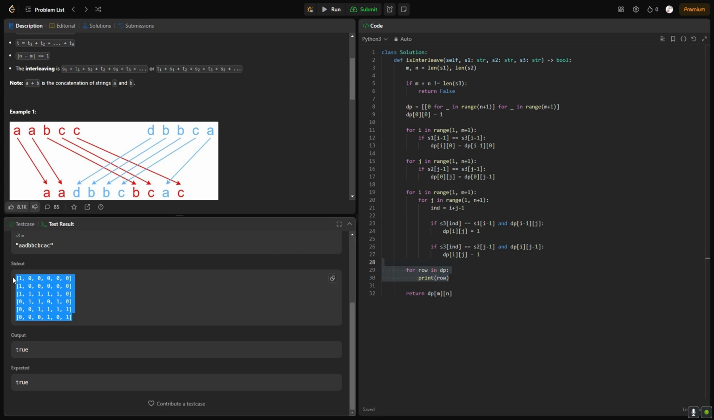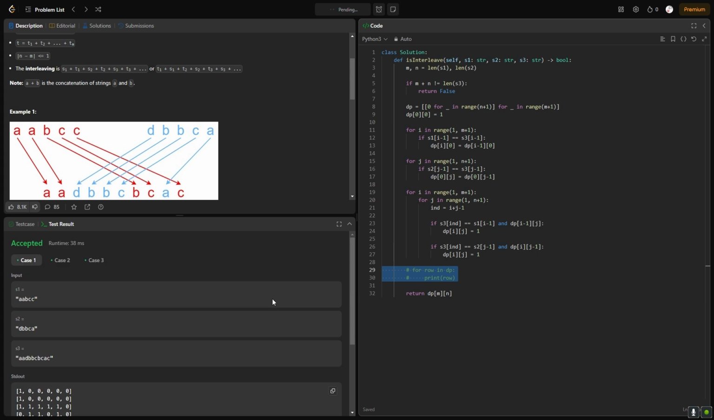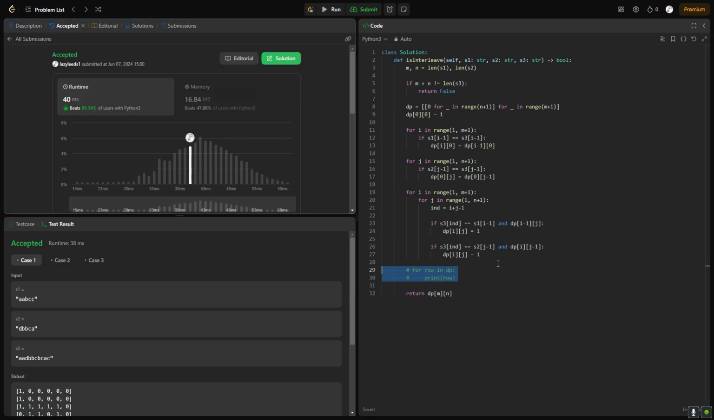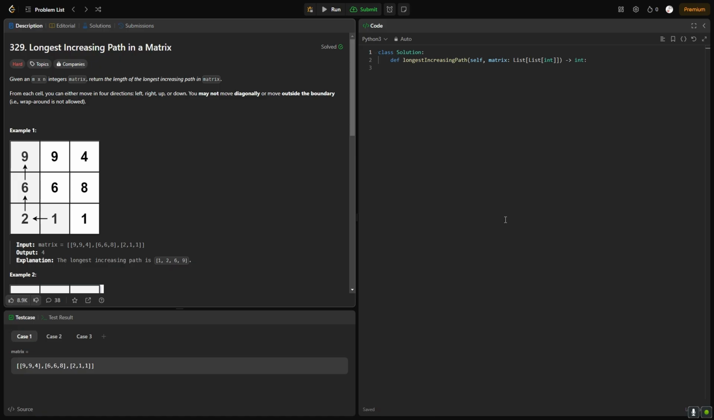This matrix is a little bit hard to draw out, so I just decided to print it from this example. I think this example is a really good one, and hopefully that makes a little bit more sense. So let's try submitting this. Cool, that worked. So moving on to the next question.